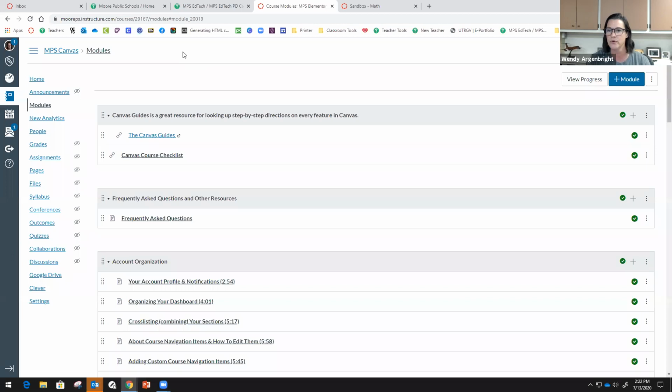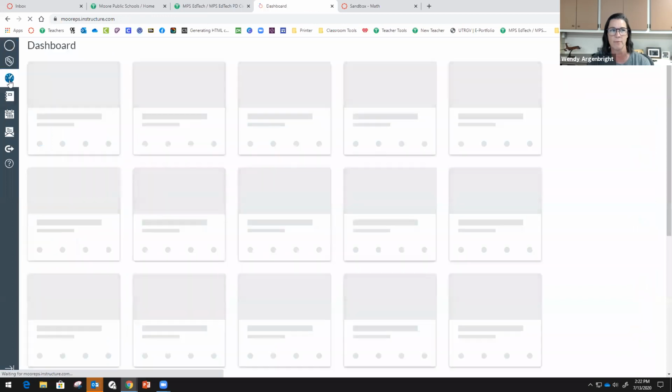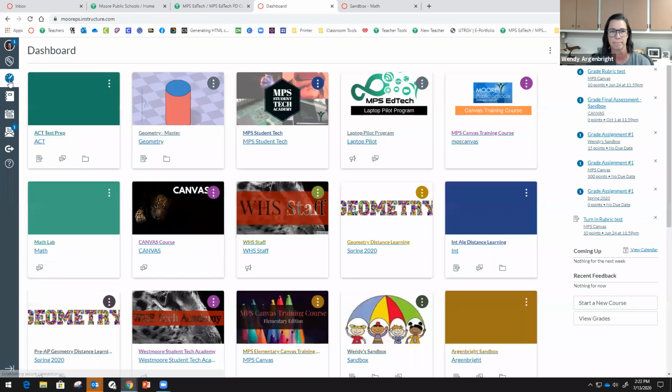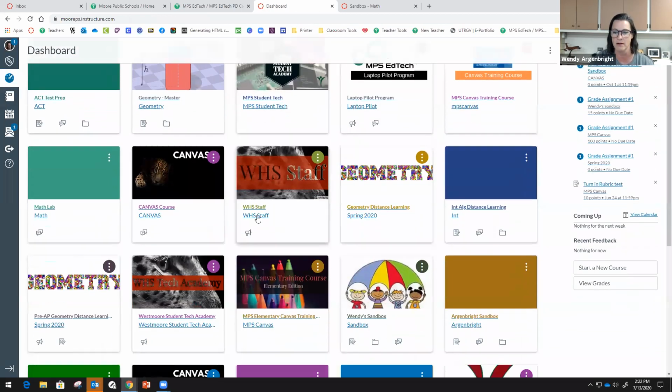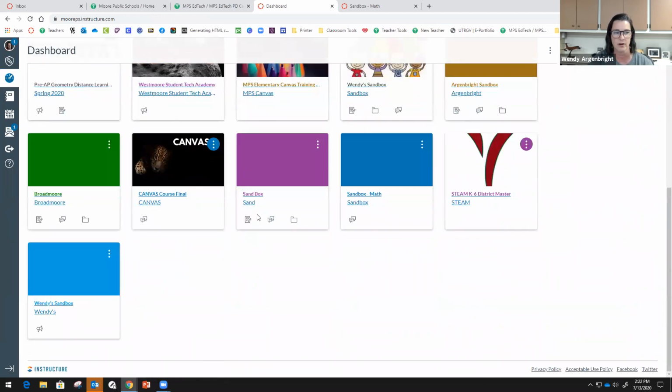No matter where you are at in Canvas, if you will come click on your little dashboard gauge, that's going to take you kind of back to your own personal home screen. Okay, so I'm going to go back to my dashboard and I'm going to find that sandbox that we created. So I called this one Sandbox Math. If you click anywhere on the card, you can go ahead and open it.